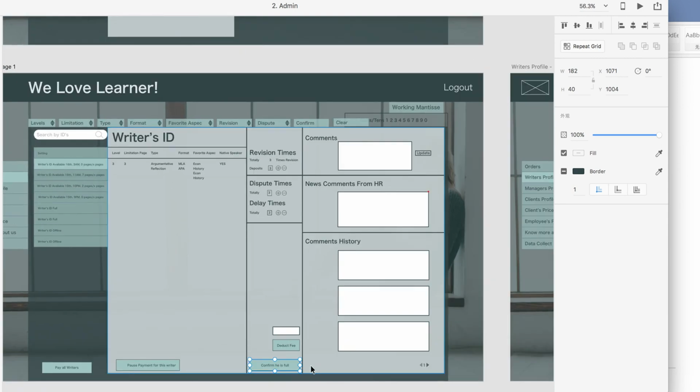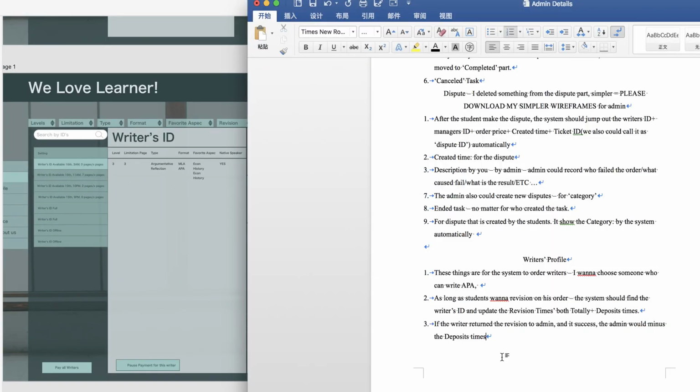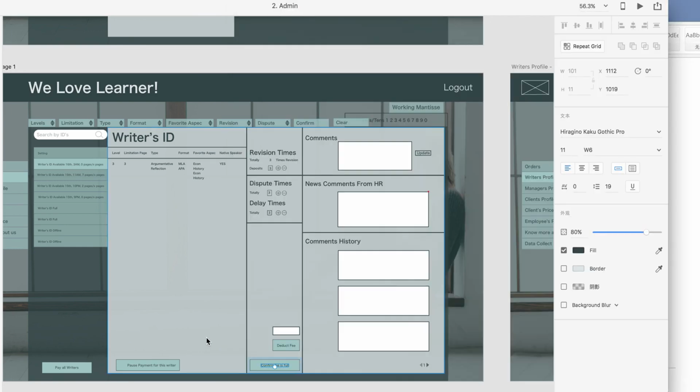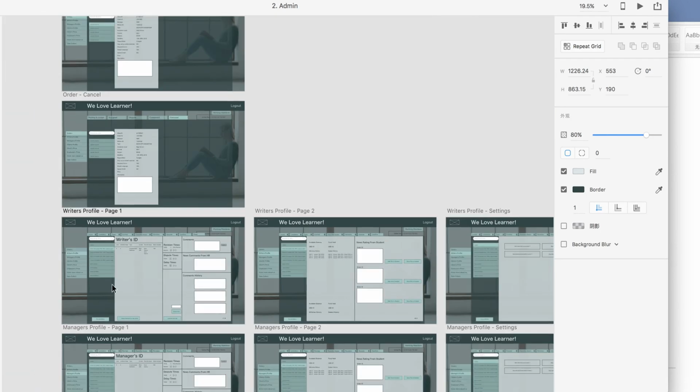For example, the admin feels the writer should take a rest. Then he could make it as full. Or yes, something like that. Post the payment is easy. How we post the payment for writers.